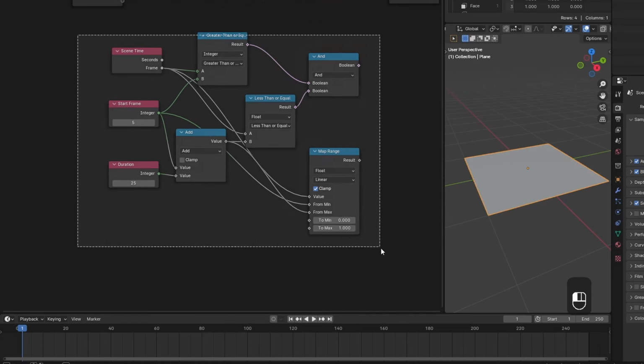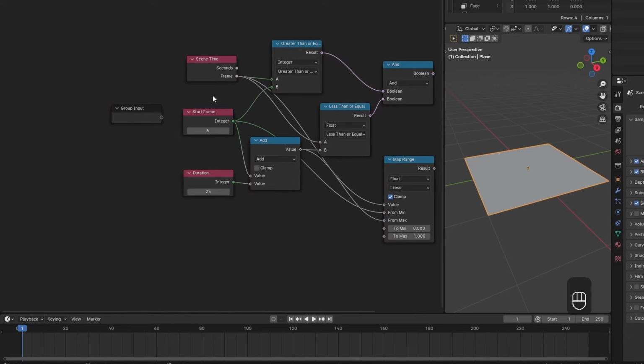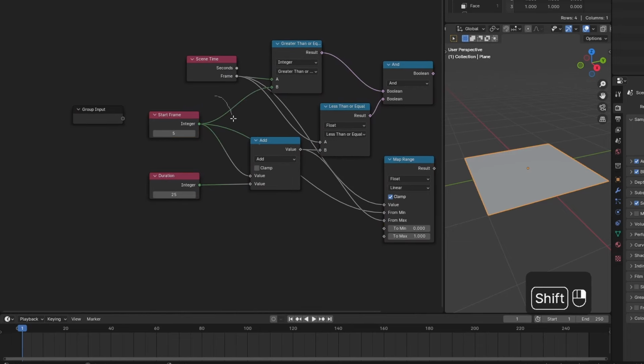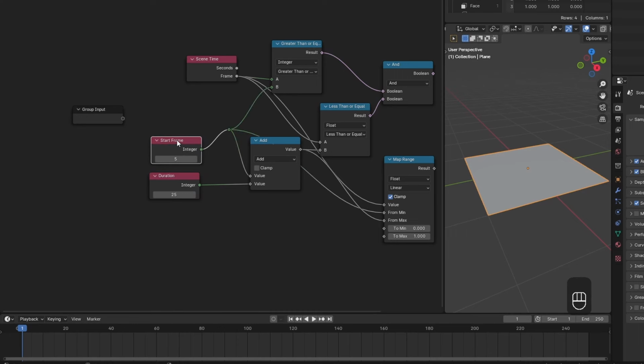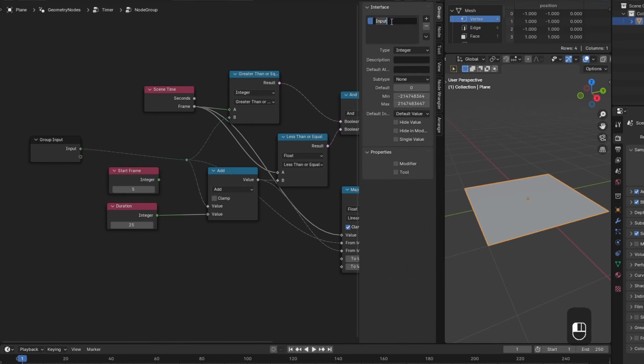Select them and hit Ctrl G. We need start and duration as inputs. So I put a reroute node here. Plug this into input. Hit N to bring this panel and rename the input to start frame. Keep the type as integer. I set the min to 0 and also if you prefer, you can add a default value as well.